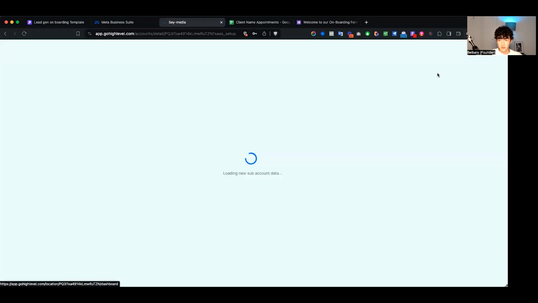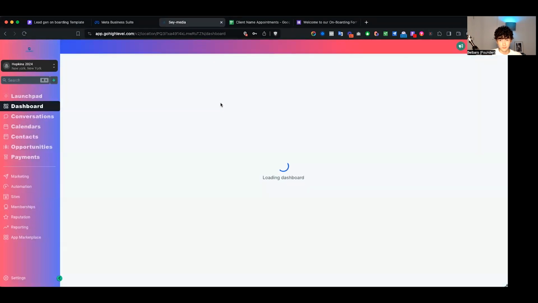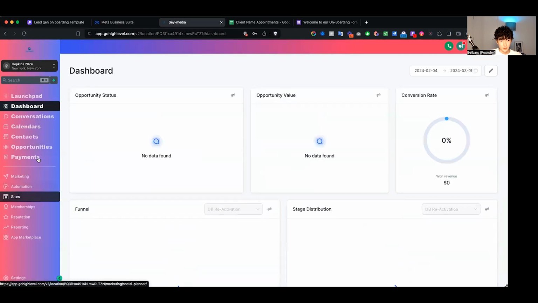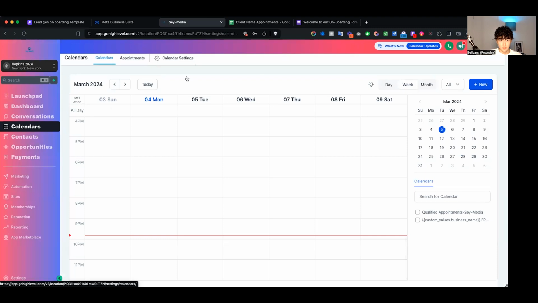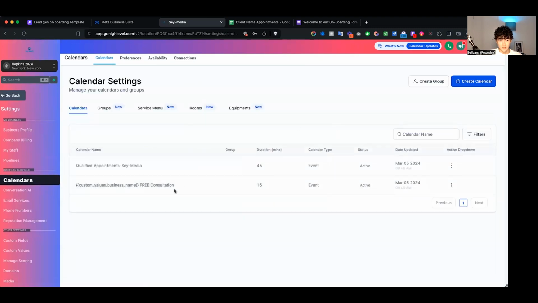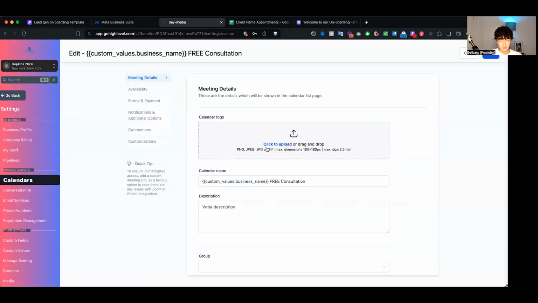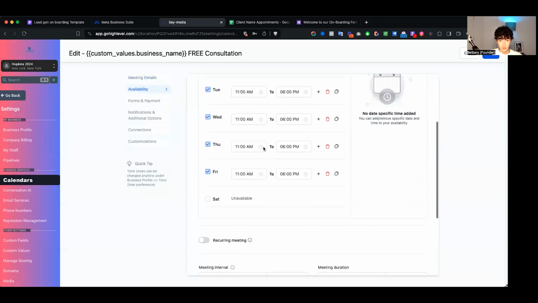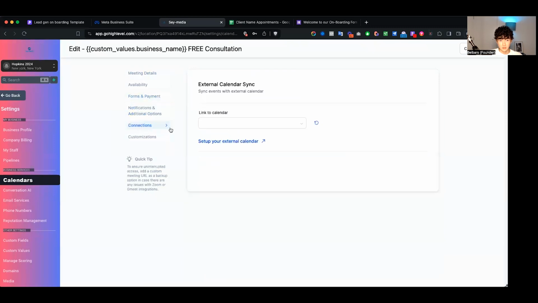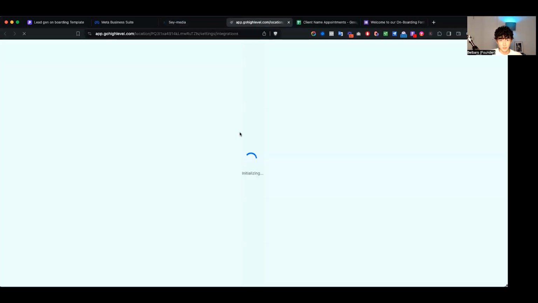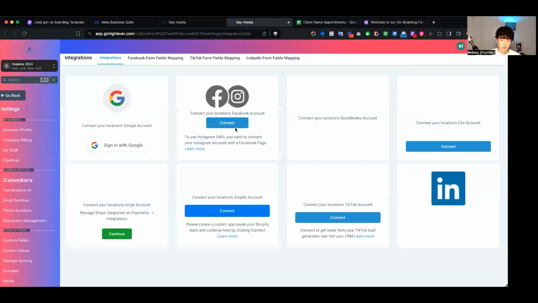And then you would want to switch to the sub account. You want to set up their calendar, right? So calendar settings. With my snapshot, we already have the calendar set up, so you just click on edit. And then you'd go through the availability, the forms, connections, right? So you want to set up an external calendar with them. That's basically connecting their Google Calendar, right?